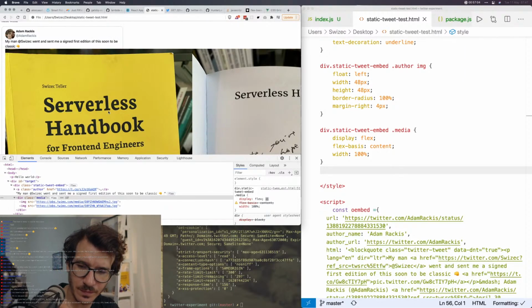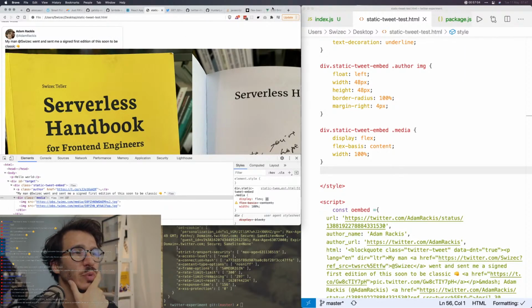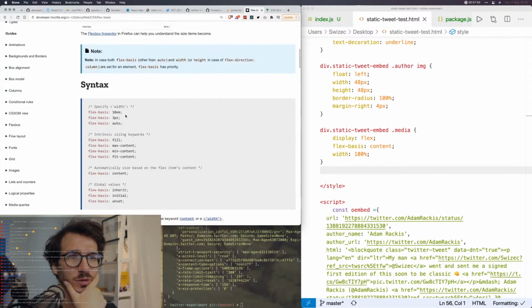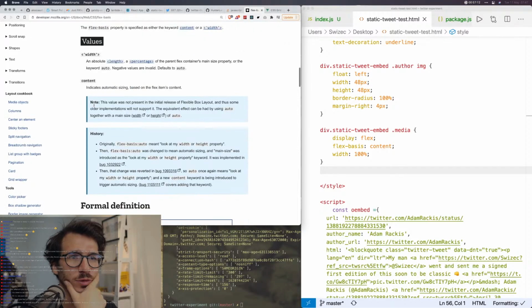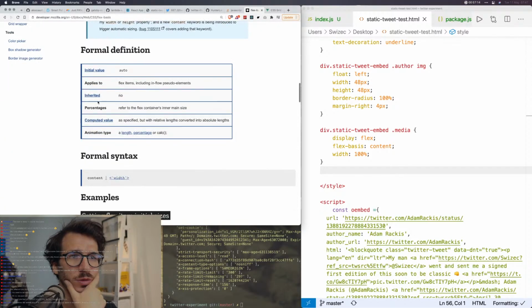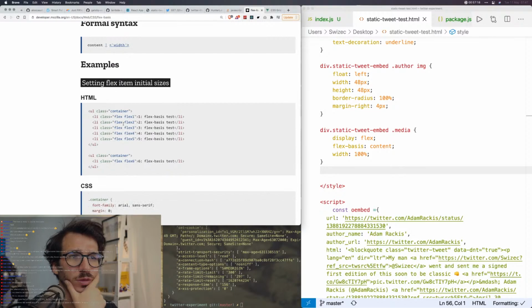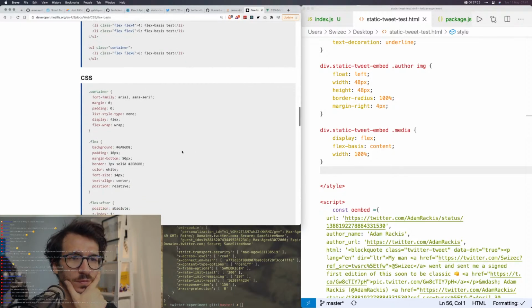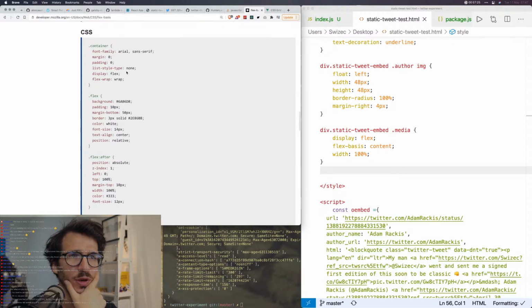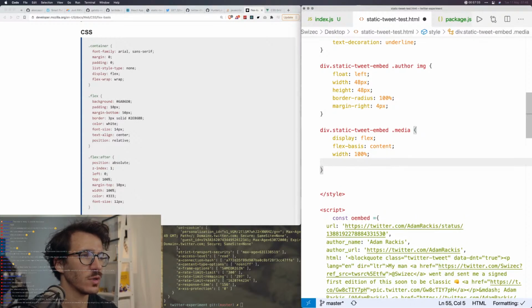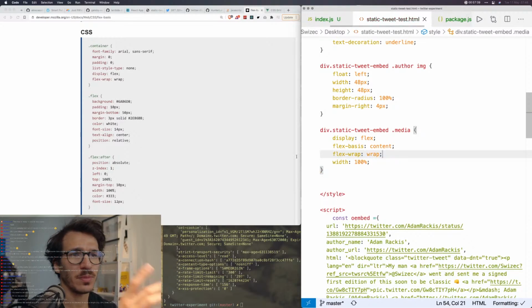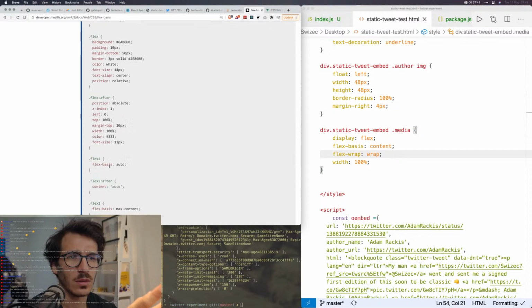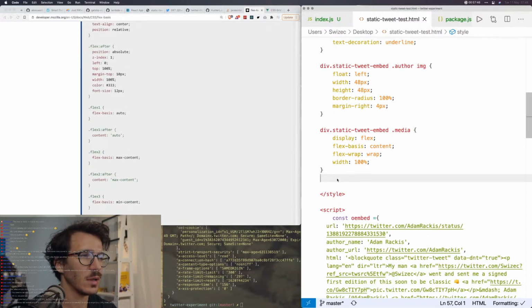Nope, that didn't work. So where do I actually put the flex basis? That's what I'm curious. Container. Oh, so it's the... wait, container, display flex wrap, because that's true. I do need that. Flex wrap, and then flex basis. Aha, and then the content gets that.